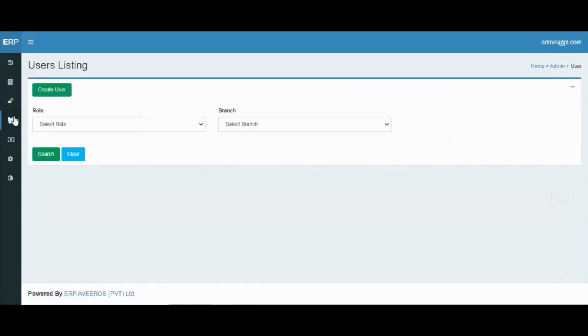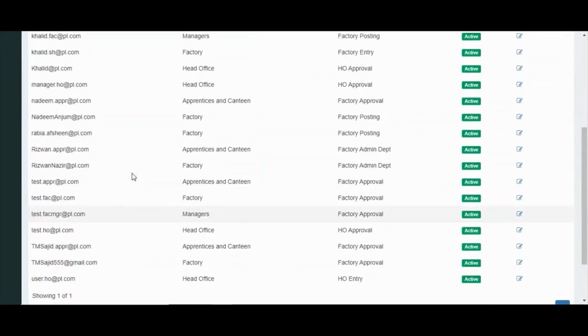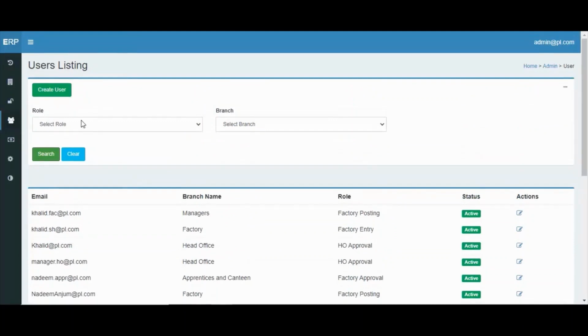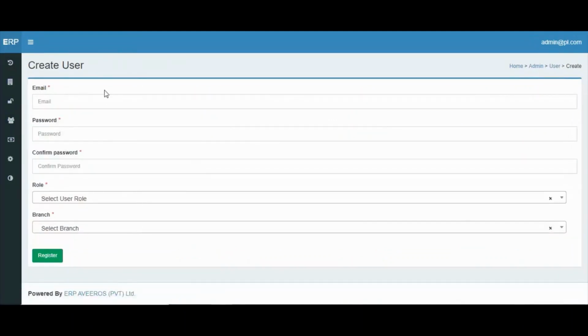And then the next is users. Over here these are the users who will be using this software, and these users can be created by clicking on the create user button, by entering all their data over here, including their email, password, their role and branch, and then we will click on the register button.